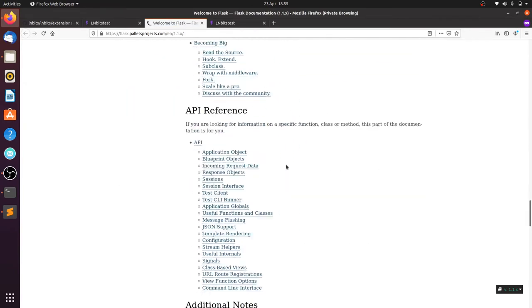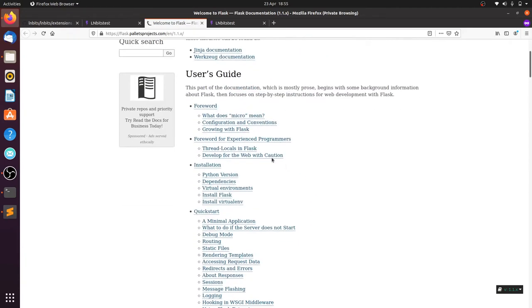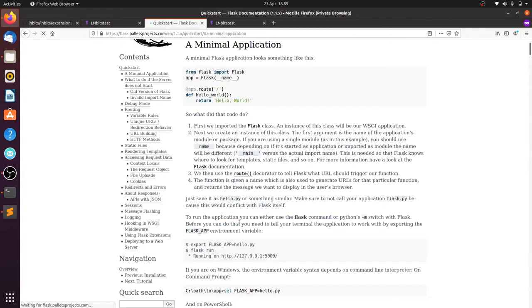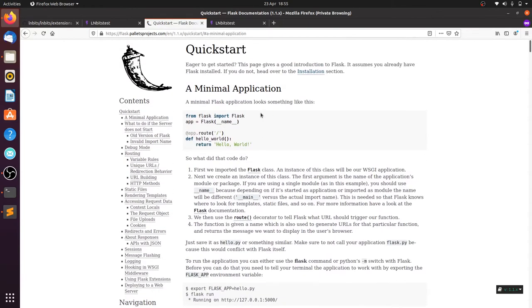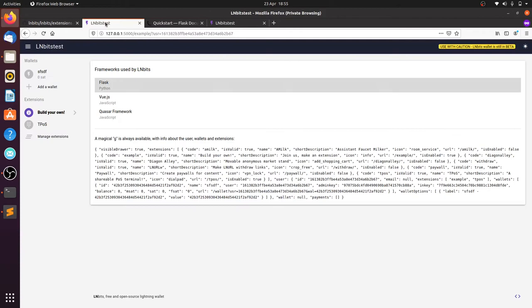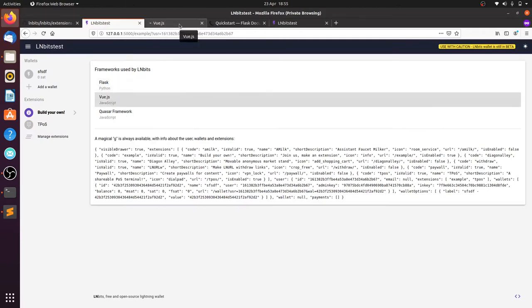It's got loads of documentation on how to get started running a Flask server, a couple of tutorials, a minimal application, a quick start. You can install Flask, the Python library, and get a little Flask server up and running on your computer really quickly. If you haven't used Flask before, maybe go through some of these tutorials first before you start building an LNbits extension. The other framework we're using is Vue.js. That's handling the JavaScript on the front end.